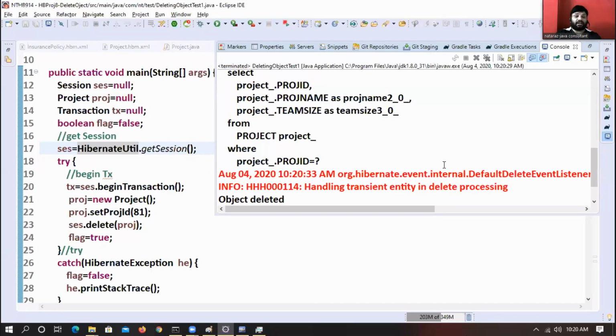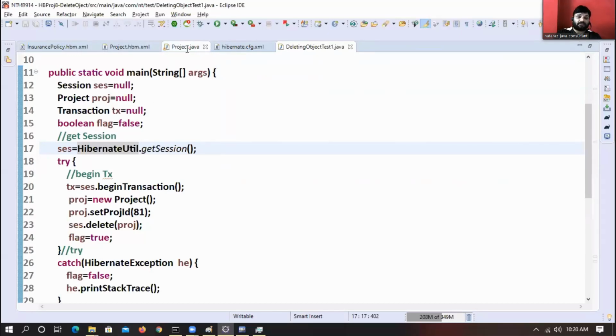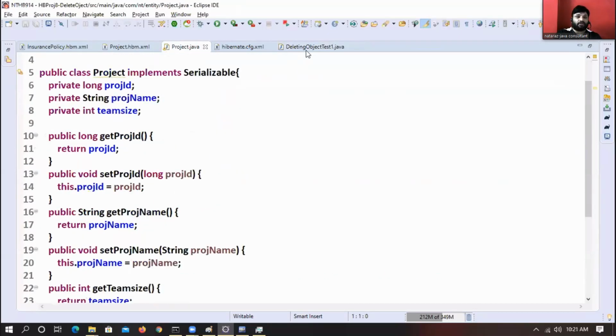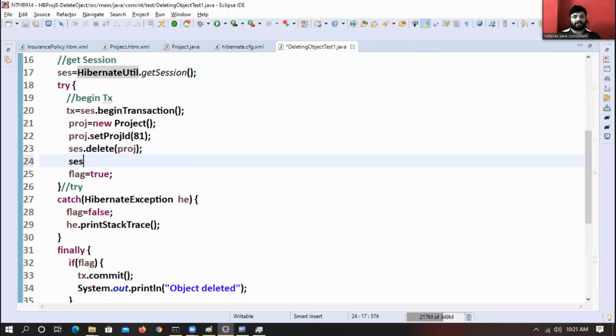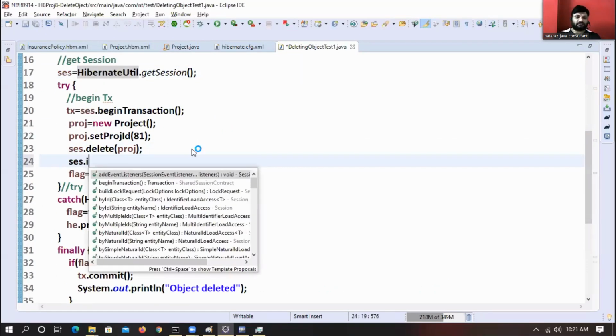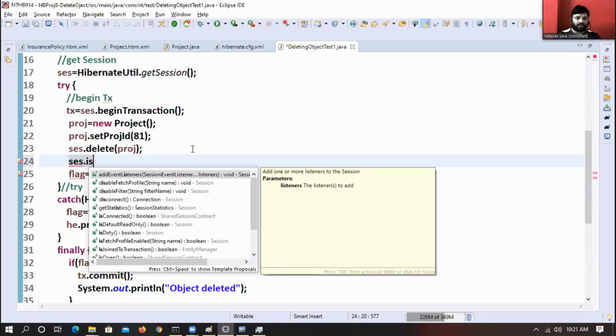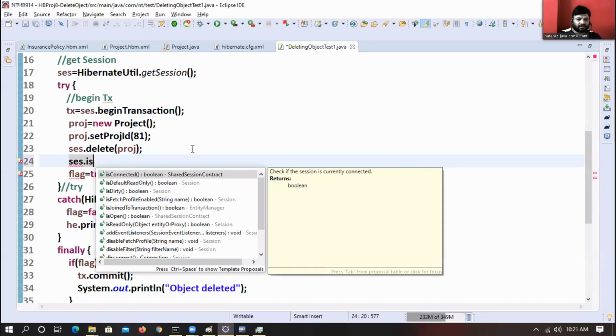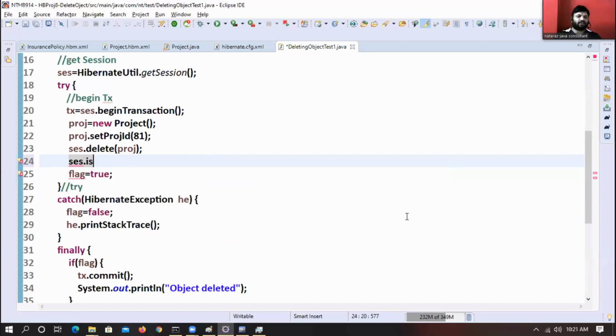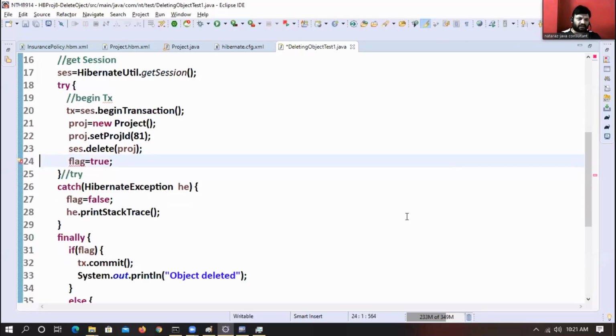We can check existence. What existence, Ra Babu? Acha, you are talking about this one. Session dot isExist. Such a method is not there, Ra Babu. Session dot isExist method is not there. Okay, such a method is not there, Abdullah.